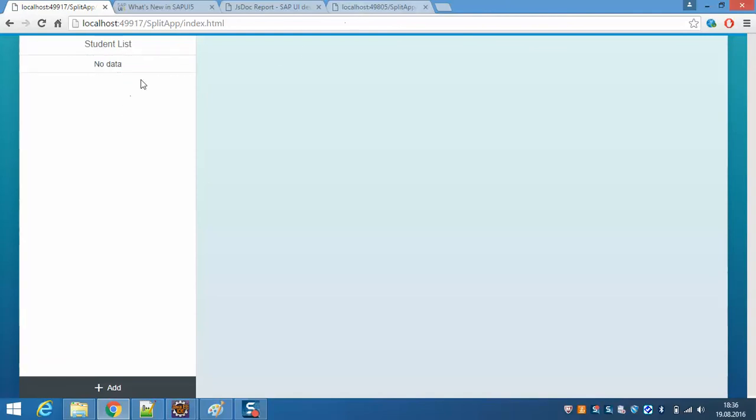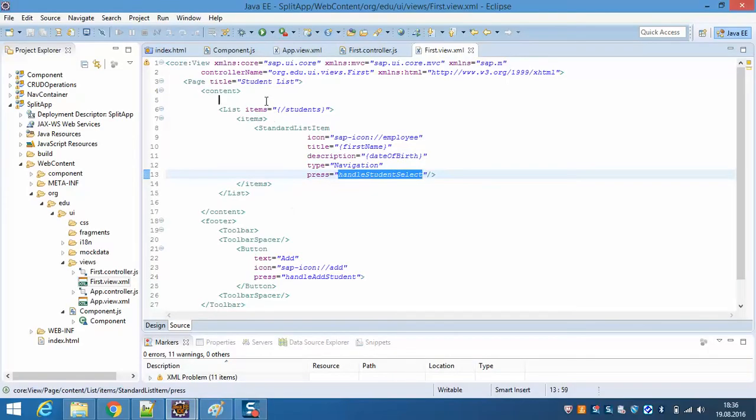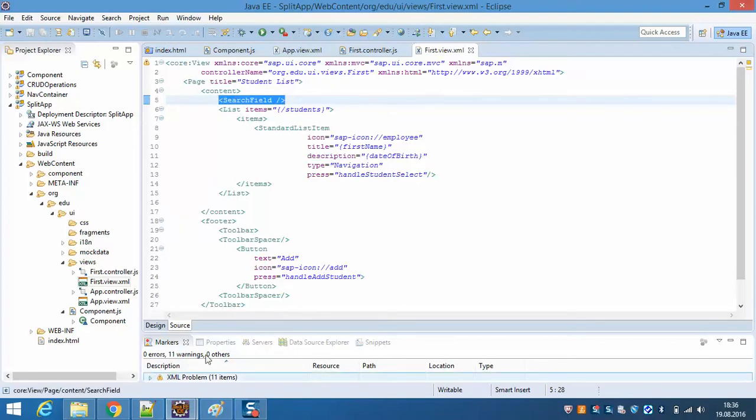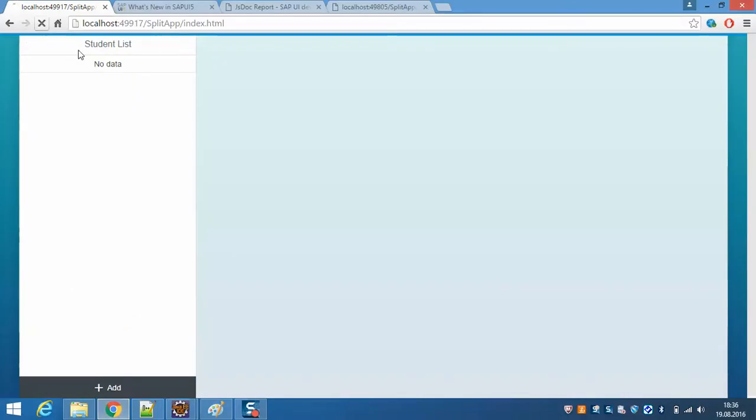If you want to render a search field on top of the list, there is something called a search field in SAP UI5. You have to use that particular control so that it will render the search field. Let's go back to Eclipse, go to the XML, and type search field. Let's go back to the browser and see how the UI looks now. If you refresh this, you can see the search bar over here.